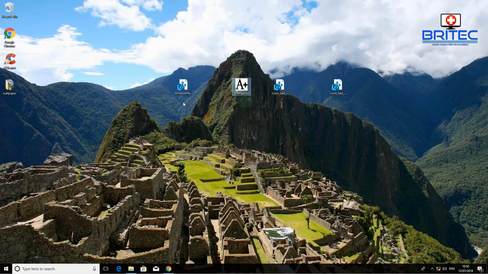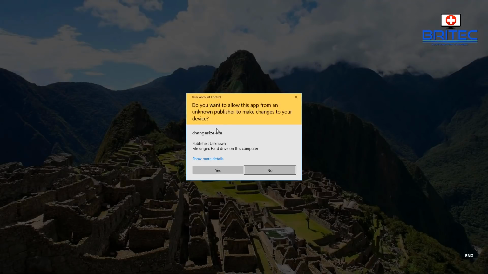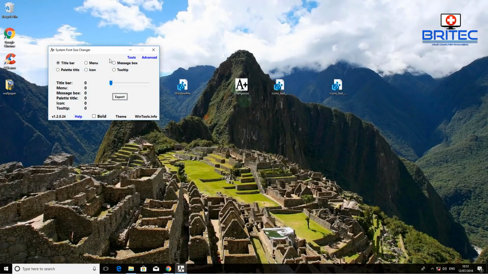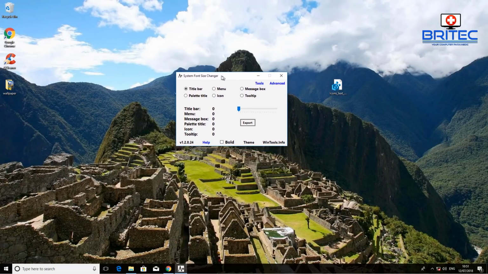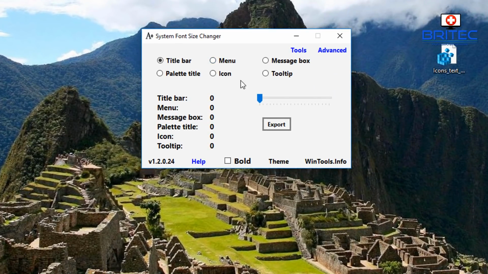This is the program here. You do need to make a backup of your Windows metrics, and this will do it automatically, but I'll also show you how to do it manually. So right click and run that as administrator. You can see it does come up with unknown publisher, and that's because obviously it's not been registered or anything. You may need to allow that to go through, and it should prompt you to ask you to make a backup. But if it doesn't and you want to do it manually, you can also just hit the export down there.